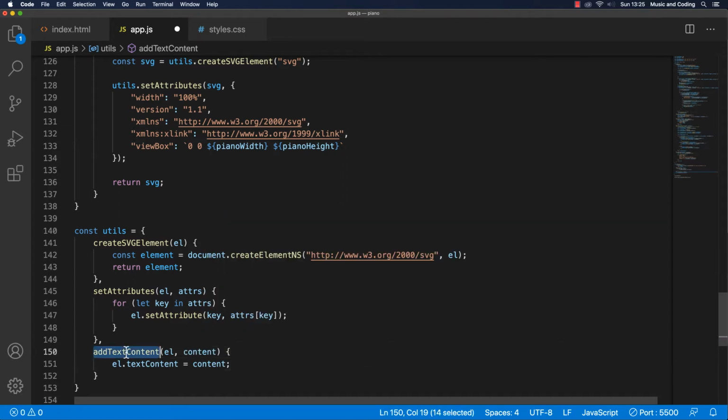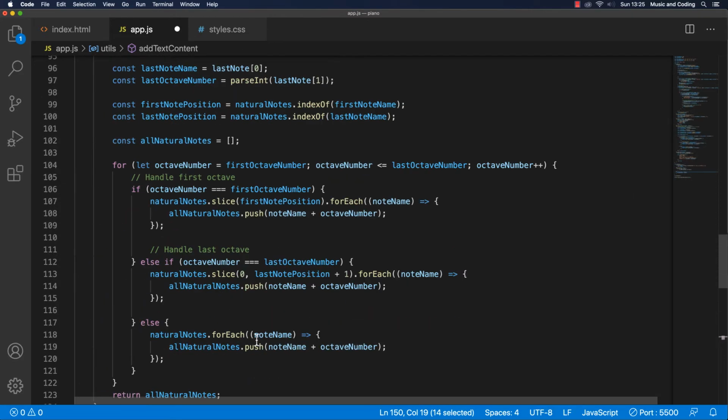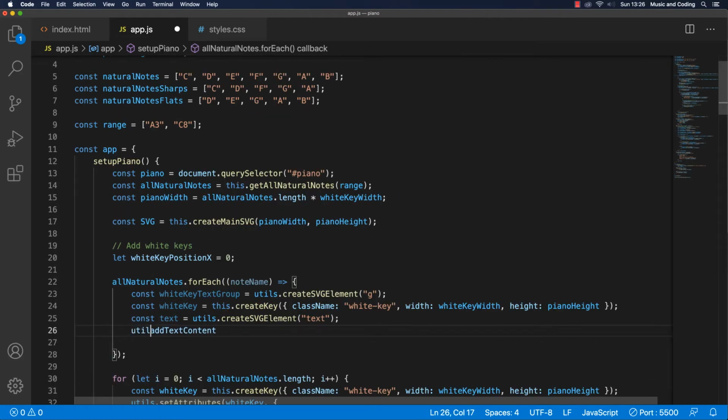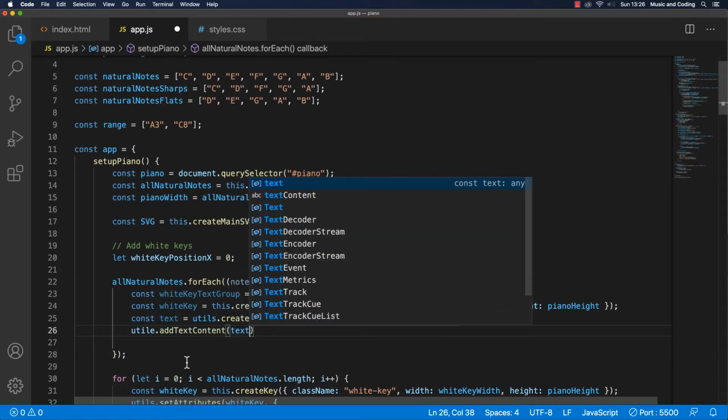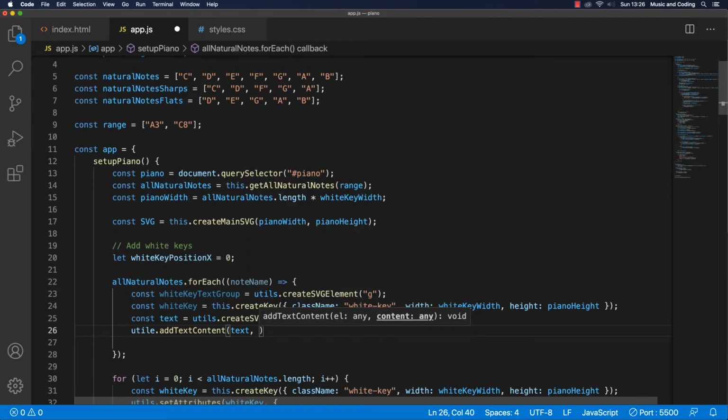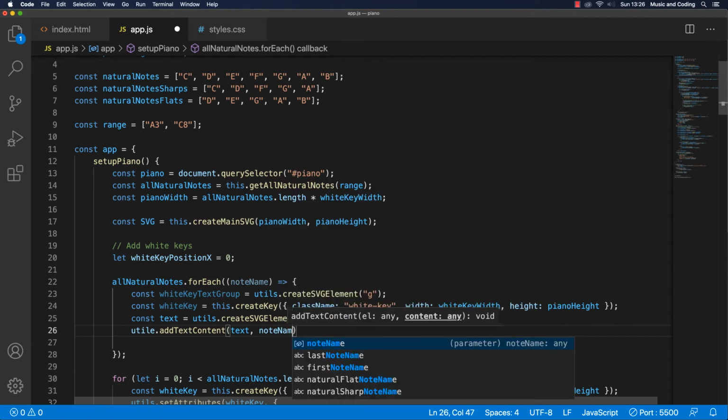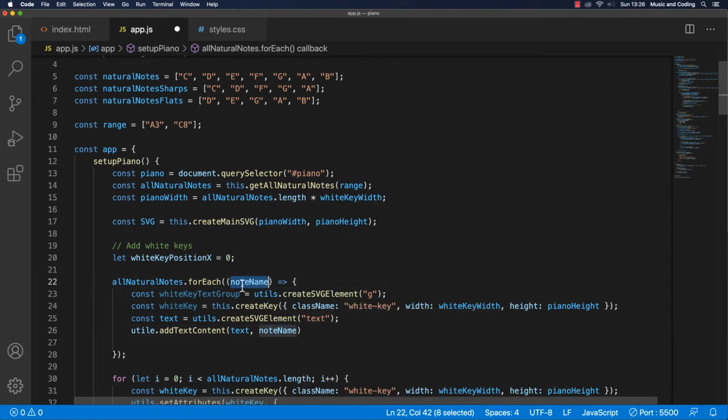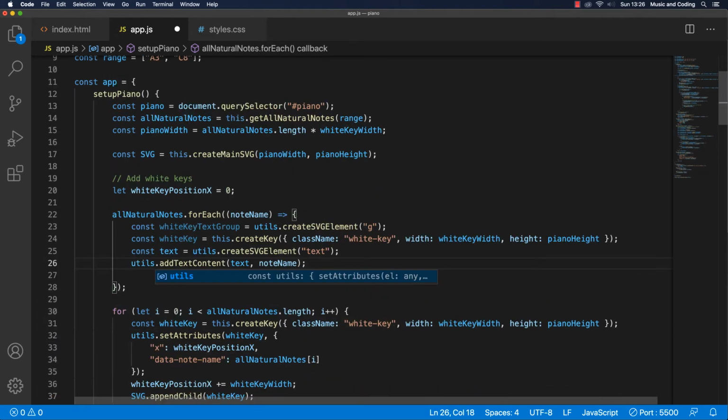That's great. So this one that we just created, that's up here. It's on the utils object. And then we want to add the text to the text that we created up here. This one, we want to add the text content. The text content will still be the note name, the one that we are receiving in here. Let me just correct this one here.